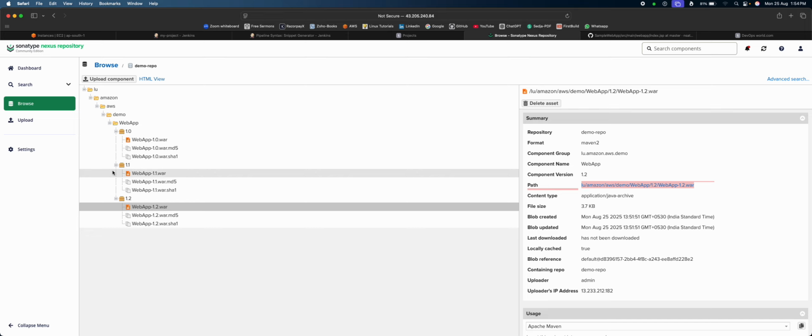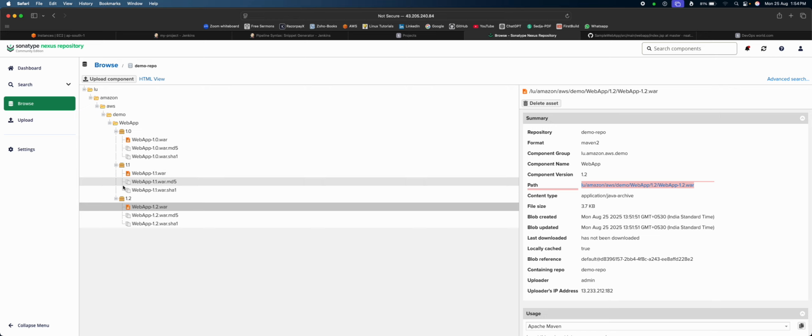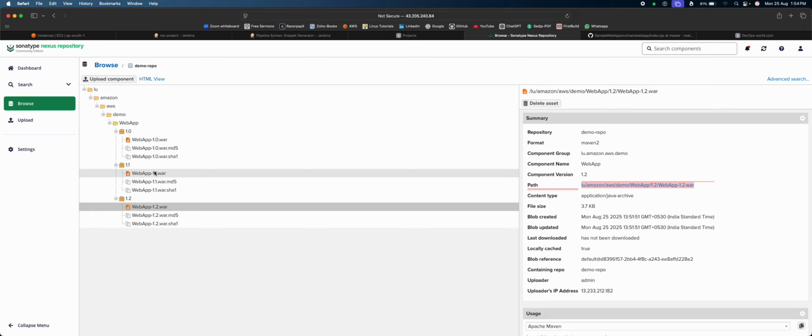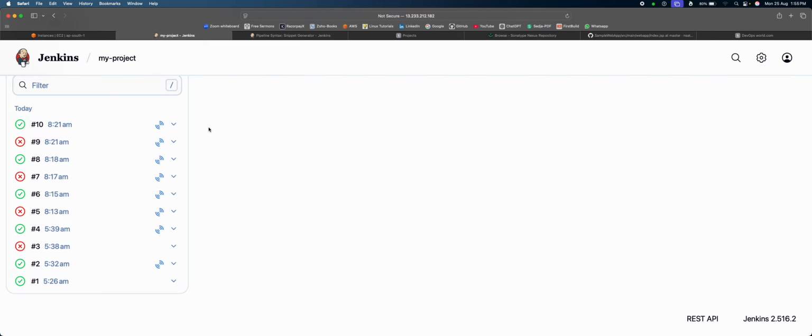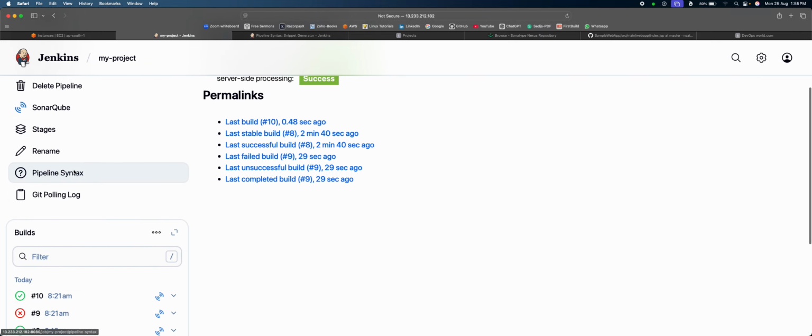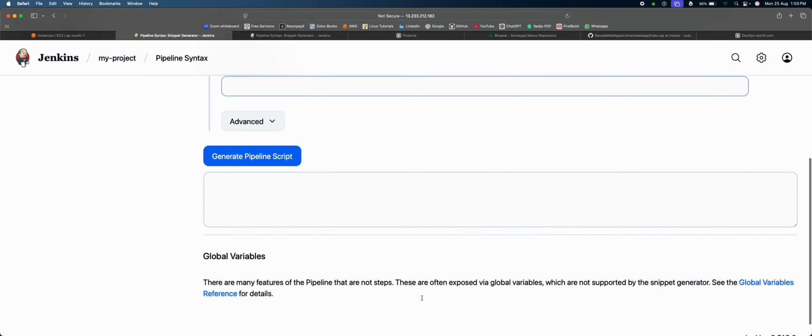So well understood. If the new or latest version is not working, you always have a backup here. So you can roll back to a previous working version and you can push this WAR file to the production server until the issue in the new version is fixed. So if you observe, this is the overall pipeline syntax.